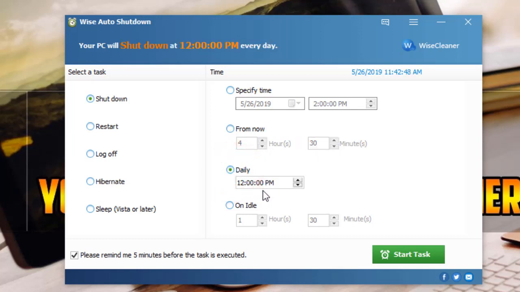You can also schedule your PC to shut down or restart or whatever you wish daily in the given time. If you just provide the time under the daily section, the PC will be shut down or restart daily. And then the last one is idle. If you want your PC to be shut down after the idle condition of the provided time, the PC will be shut down or restart after its idle state.